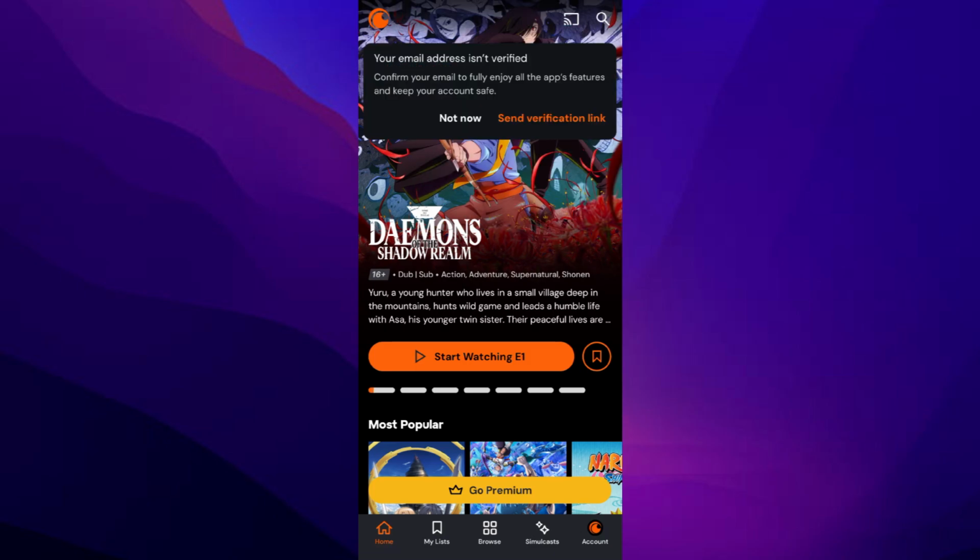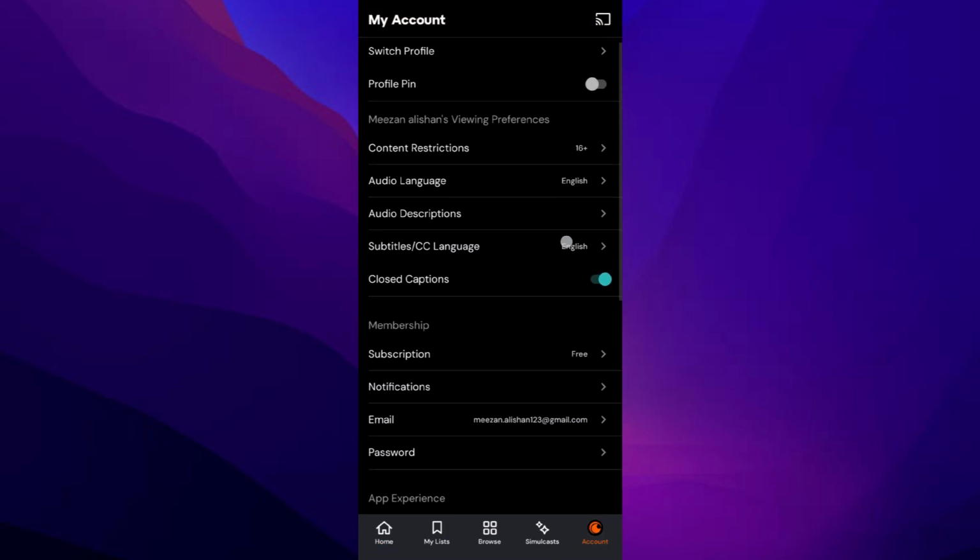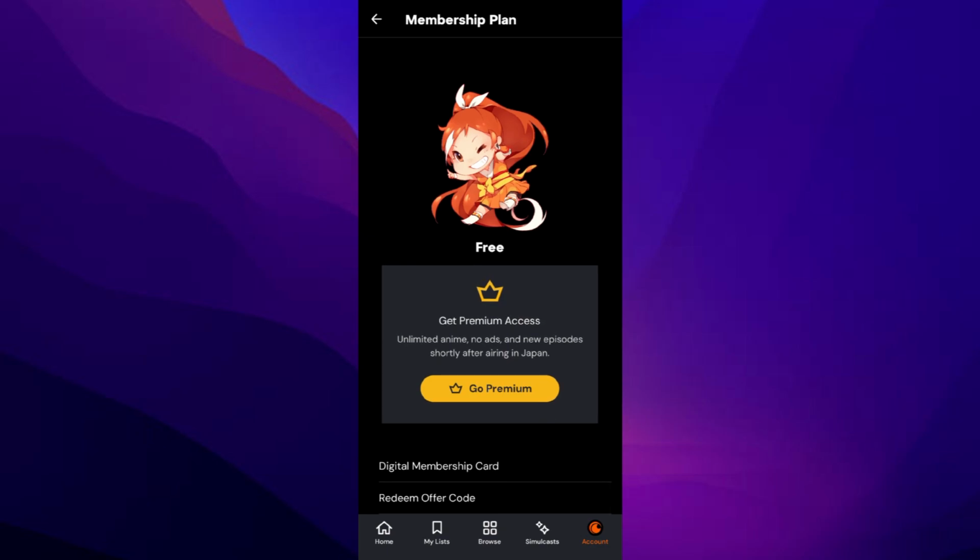Then, if the issue still continues, go to your account section. After that, scroll down to the membership section. Over here, check your subscription plan status. Then, confirm if your membership is active or not. Finally, fix any subscription issue if required and try again.